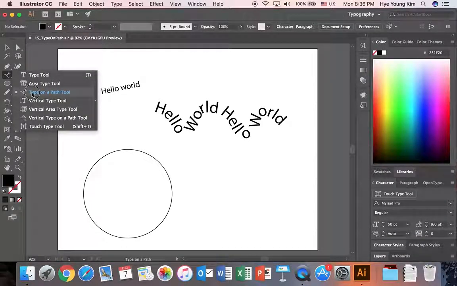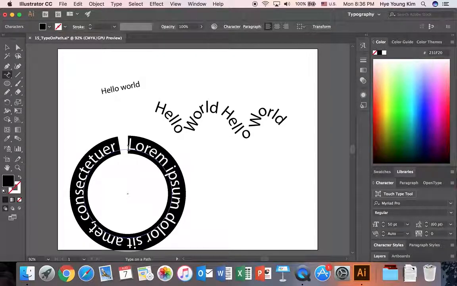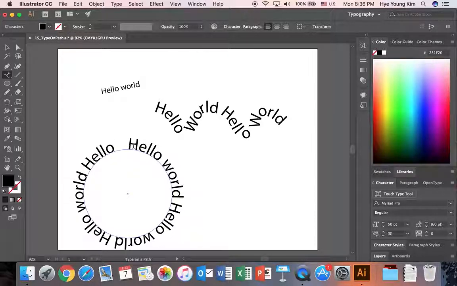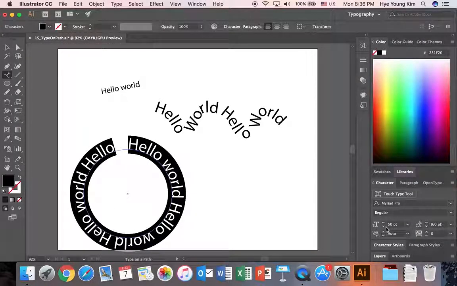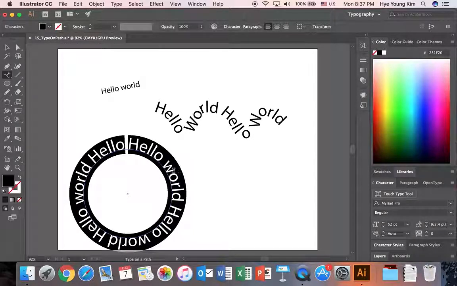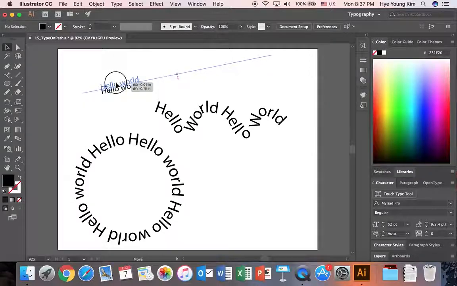Go to the type on a path tool. Let me start in the center and type hello world, hello world, hello world, hello. Let me increase this a little bit. 52 will be good. I just want to make a perfect circle. With the selection tool, this is my type, and you can move it.